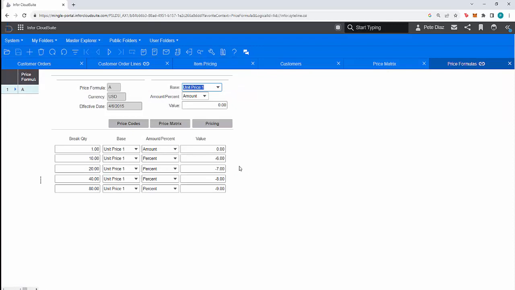So what this is going to do is, for this item, it's actually using price breaks. 1, 10, 20, 40, and 80 are my price breaks. And what this is doing is a percentage discount based upon price break. So for 1, I'm not doing any kind of discount here. However, if I order 10, I'm going to do a 6% discount. 20 is a 7% discount. 40 is an 8%, and 80 is a 9% discount.